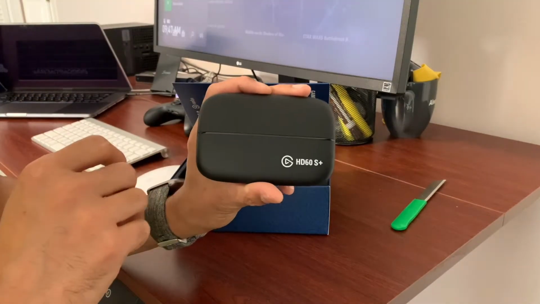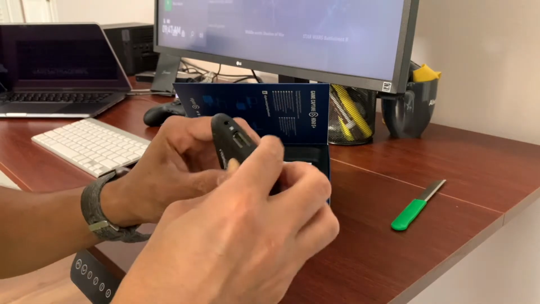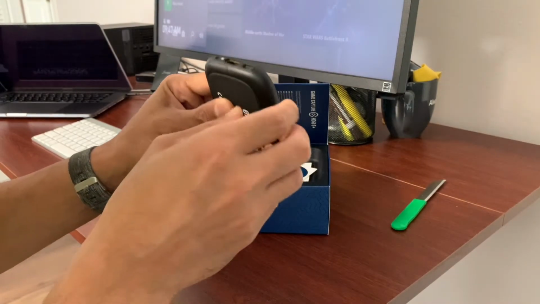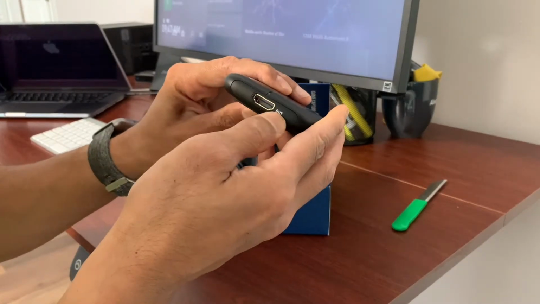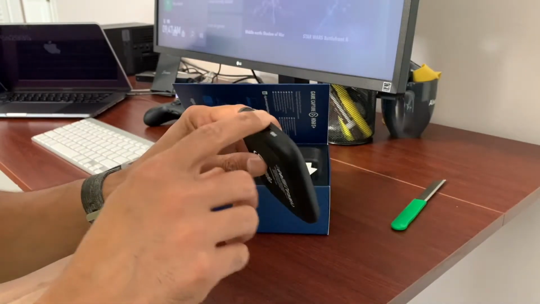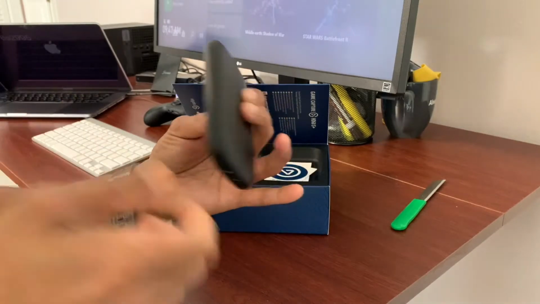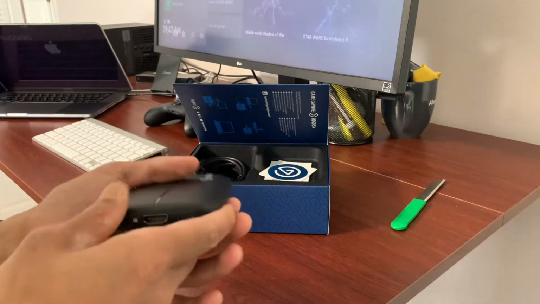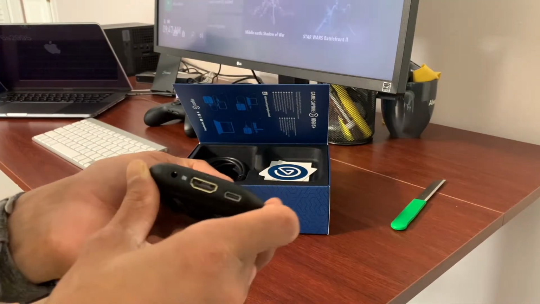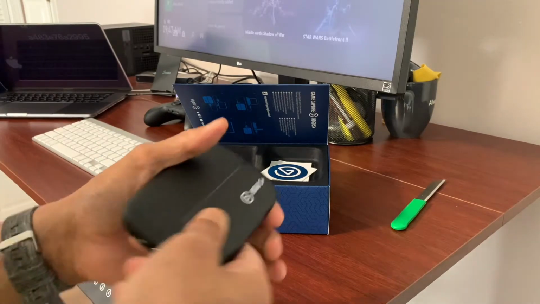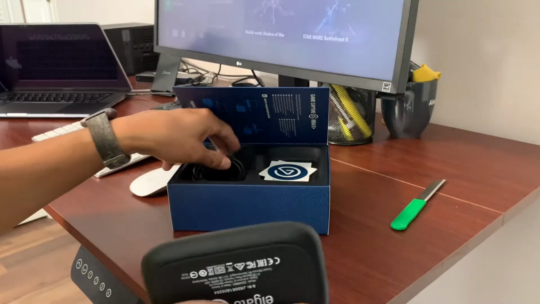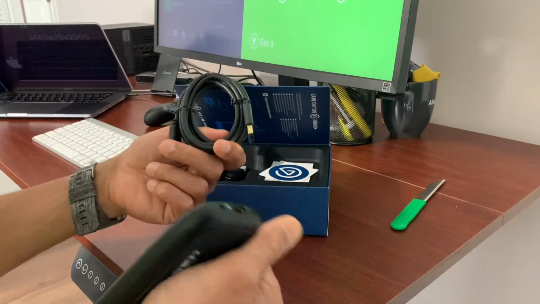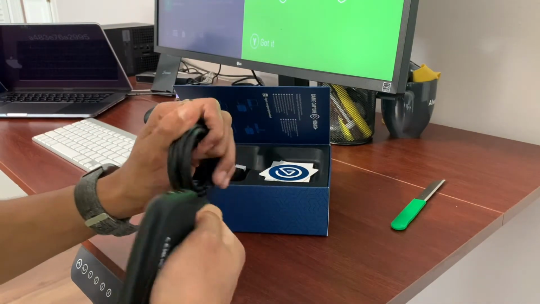So this is the HD60S Plus capture card. As you can see, there's an HDMI input, there's a USB-C port, and there's an HDMI out. So this is the one which is going to go into the MacBook, I suppose, whereas these are the input ports. And since it has USB-C, we can do a USB-C to USB-C connection with the MacBook Pro because MacBook Pros don't have a USB port anymore.